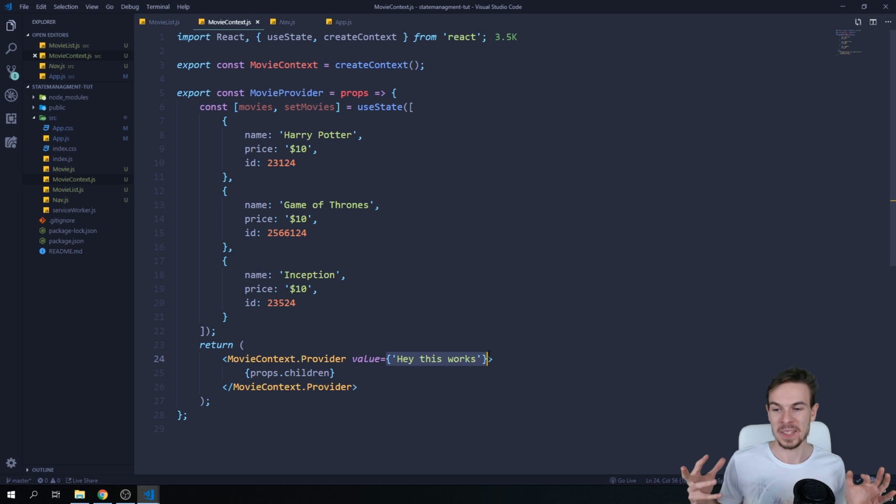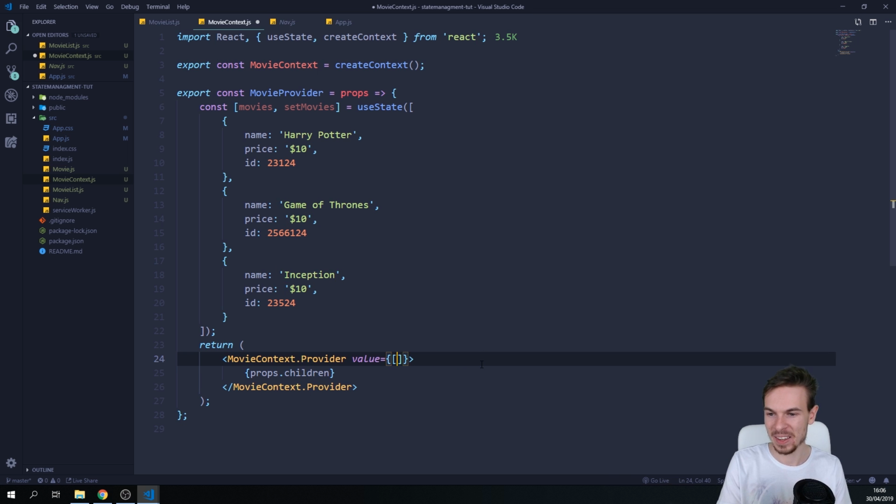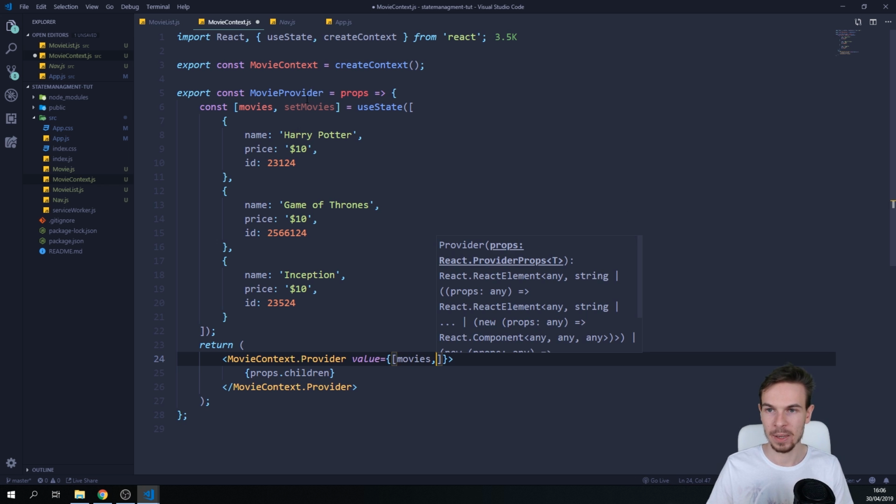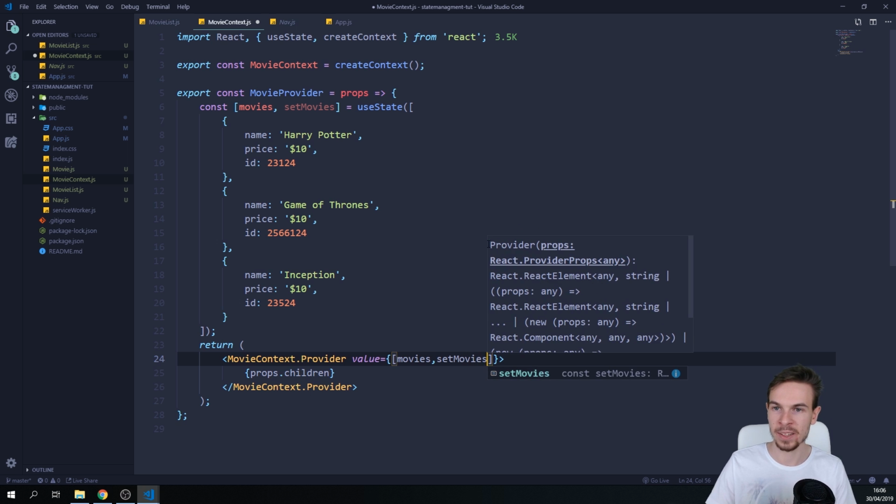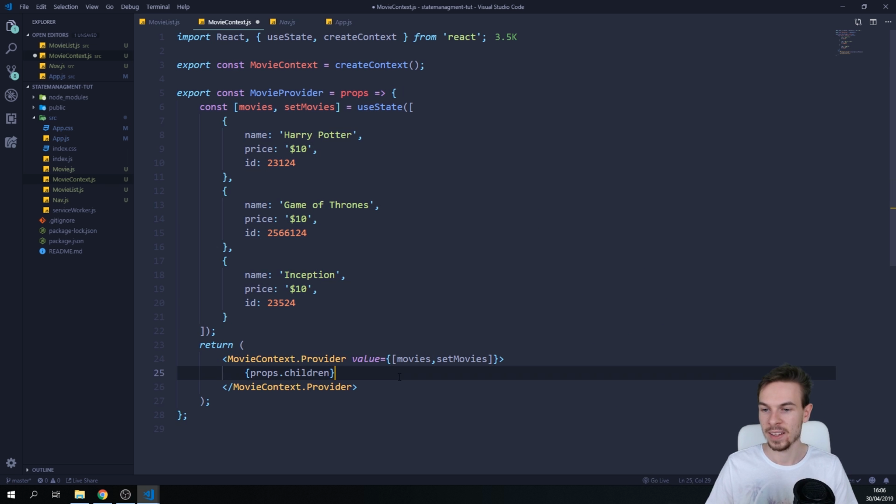Okay, cool, Ed, but I don't want this "hey, this works" in here. I want the movies. How do I get the movies? Well, that's super simple. All we have to do is, rather than rendering the string, we can just add an array, and then we can just say movies, and optionally, we can set movies. So I can render out the entire state from here. So now I have an array with movies and setMovies.